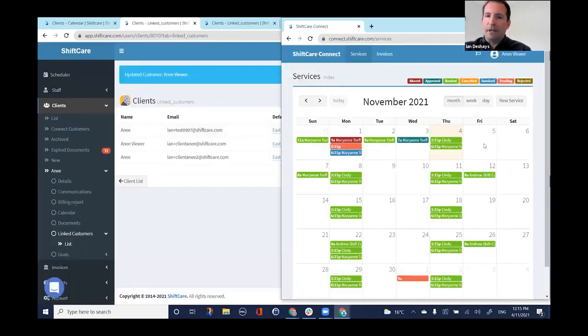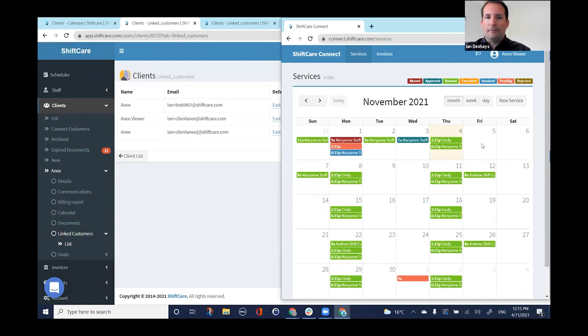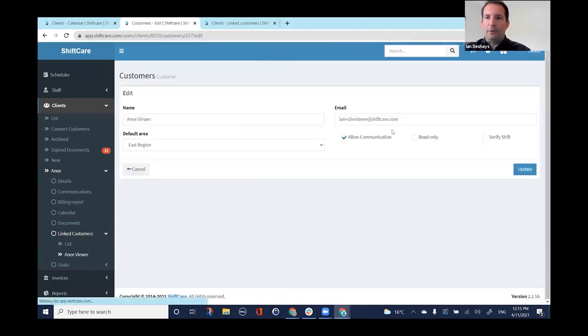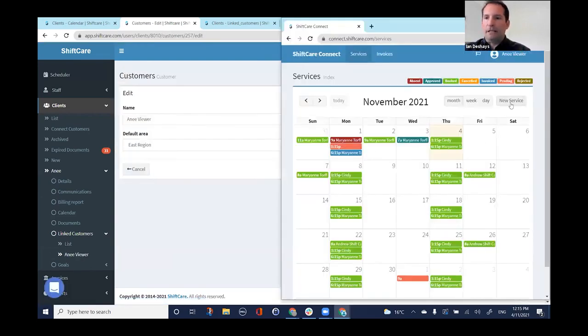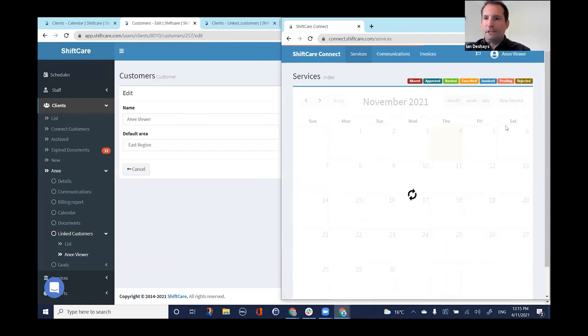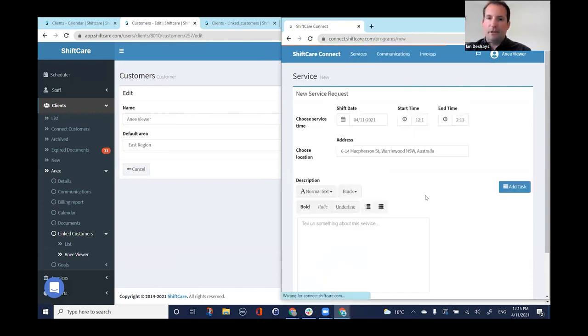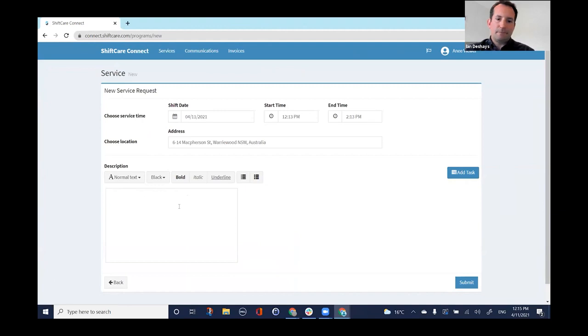Now, in read-only mode, the person can't create a shift, but with read-only mode off, I can refresh this, go in and request a service. So this allows me, as the contact or the client, to go in and create a shift. It does require an explanation of what service, and they can add tasks as well.